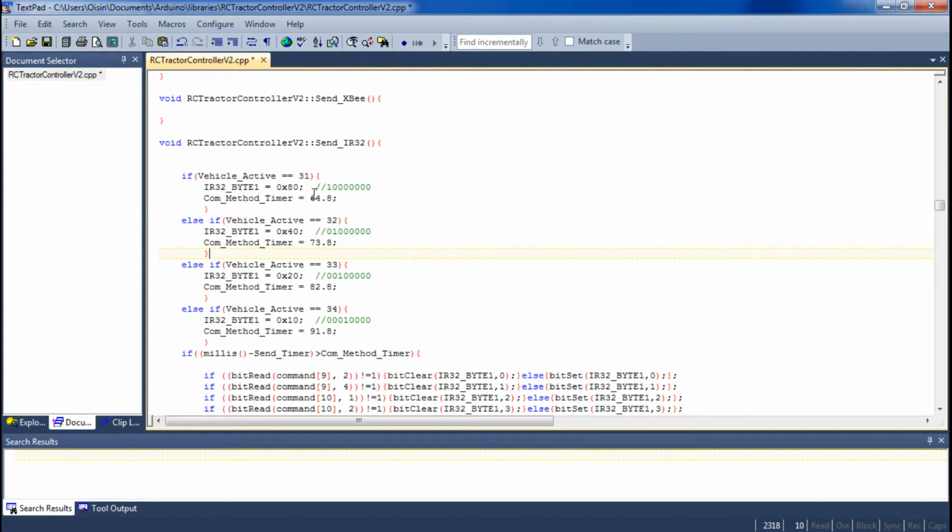And the next difference is the timer, or the delay between when the command bytes are sent. For channel 1, he says the delay is about 64.8 milliseconds. For channel 2, it was around 73.8, and so on. Channel 3, 82.8, and channel 4 was 91.8.